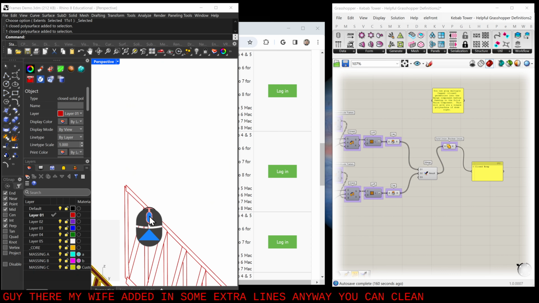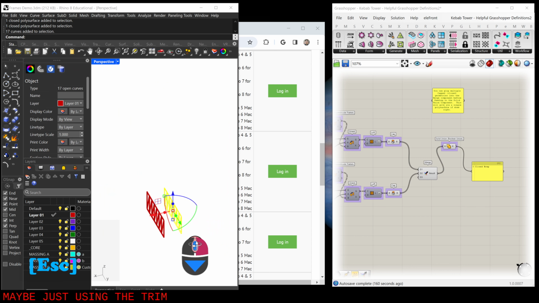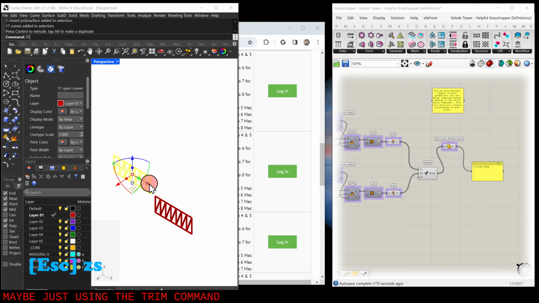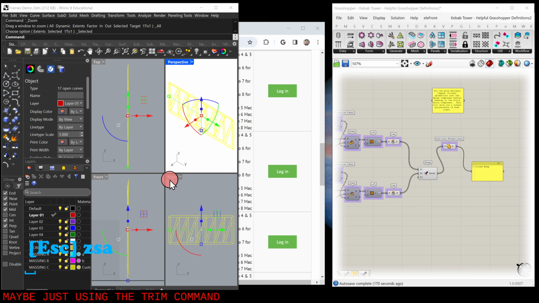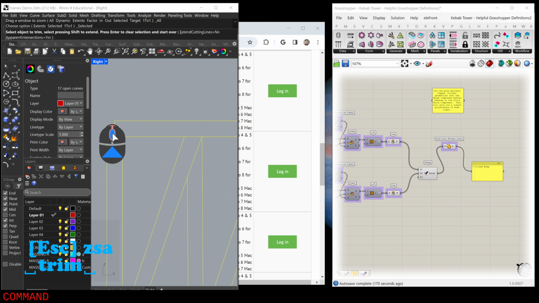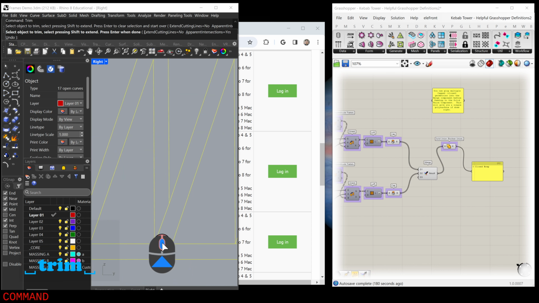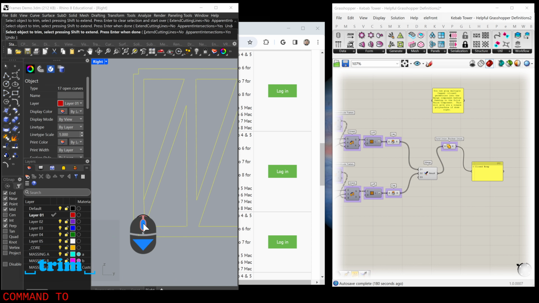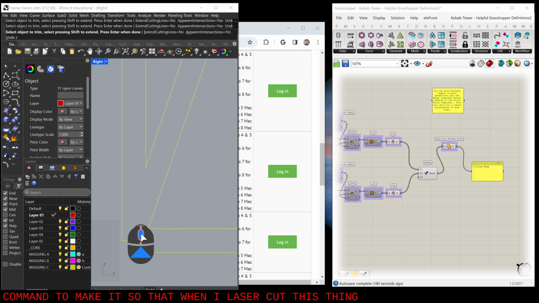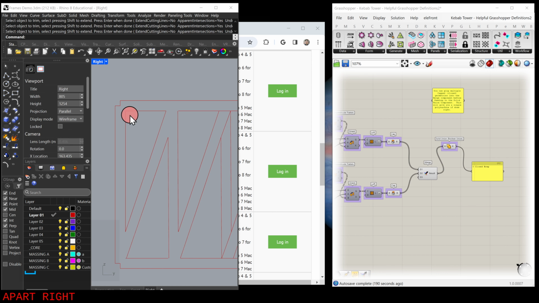Anyway, you can clean those up, maybe just using the trim command. I'm in the right view now. Use the trim command to make it so that when I laser cut this thing, it won't all fall apart. Right? I've got this thing.